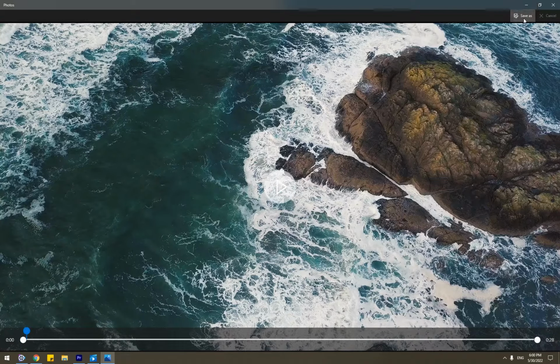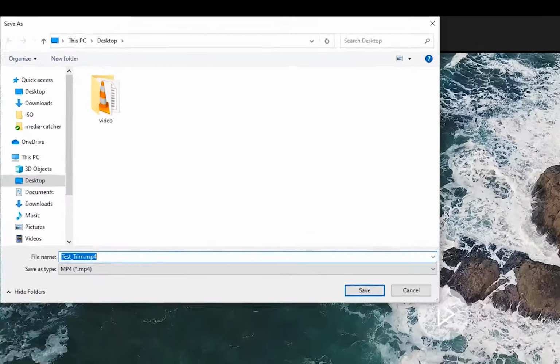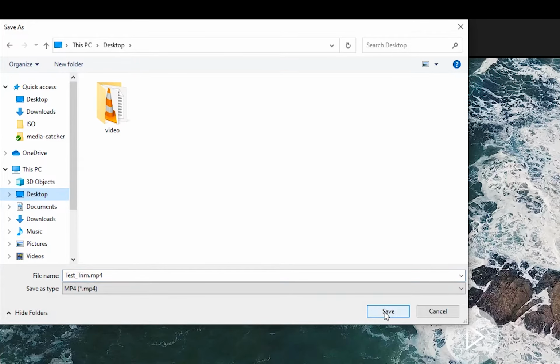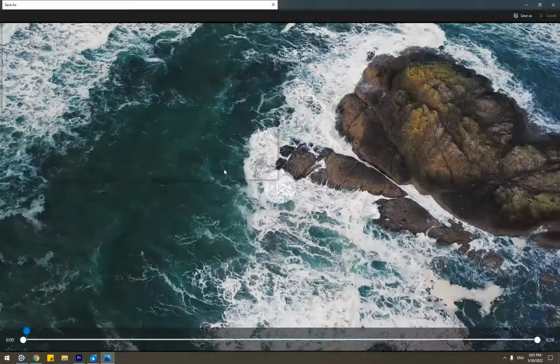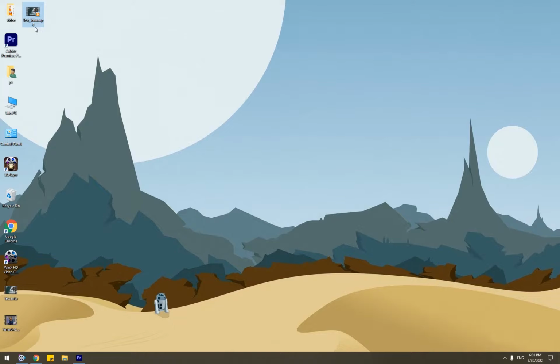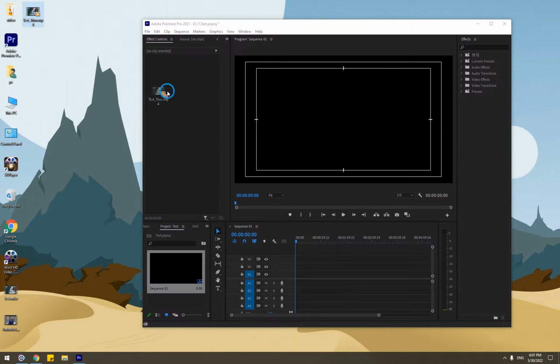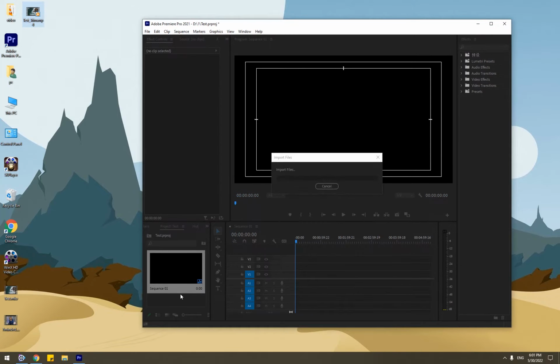And at last, click on Save As, it will pop up a window automatically. And as you see, the video file is changed to MP4 now. Choose the desktop as the destination folder. Then the video with MP4 format can be imported to Premiere Pro now.